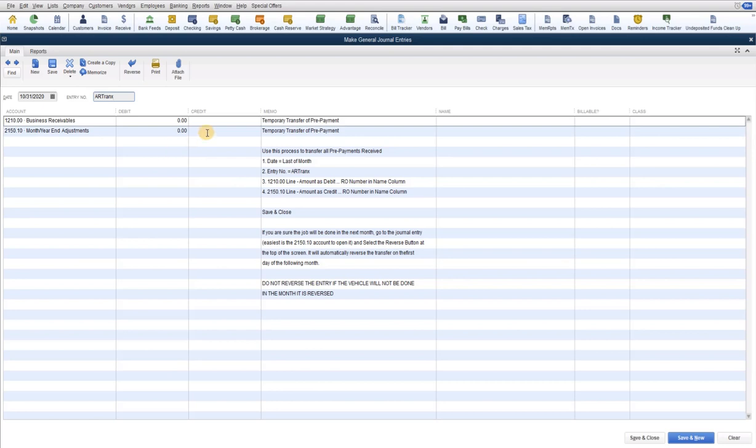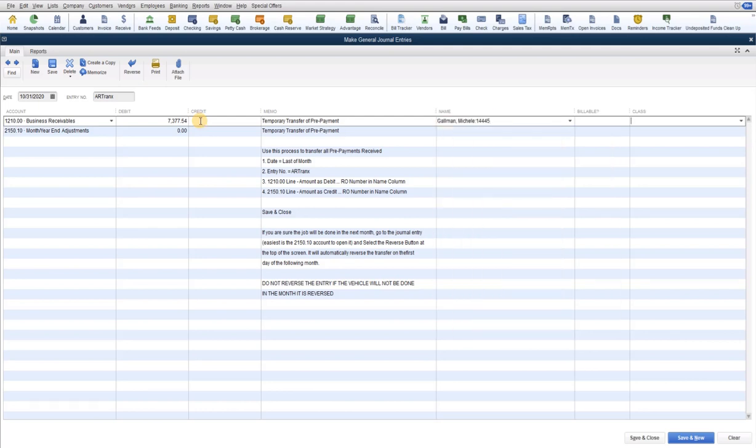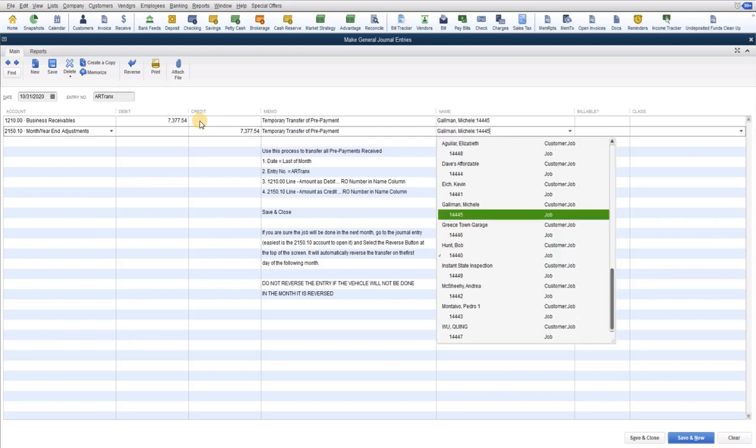Now, there's 2 lines in this transaction. It's that simple. So you're going to put in the amount that is the overpayment or the customer deposit in the debit column. And in this case, it's 7377.54. And we're going to put the RO number, which is the 14445, here, and then we put on the credit to balance it out. And we put the RO number here also.